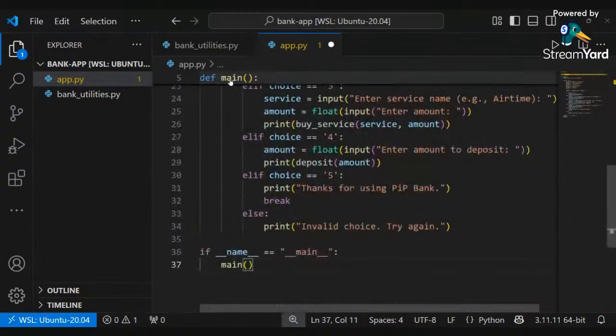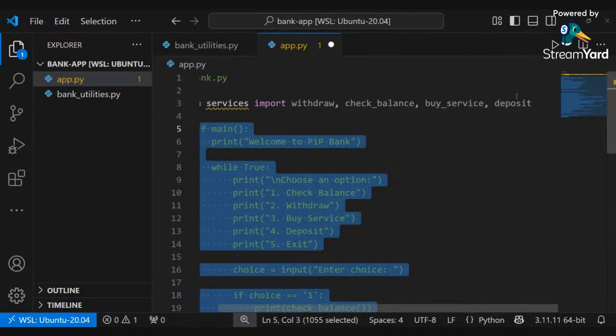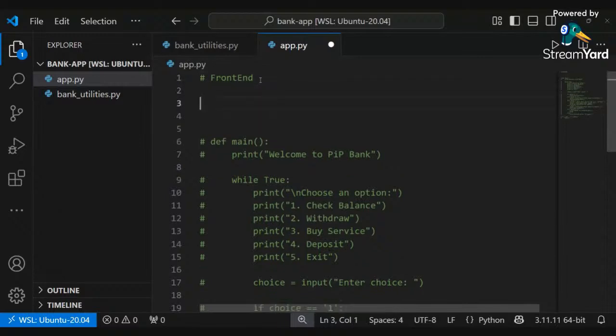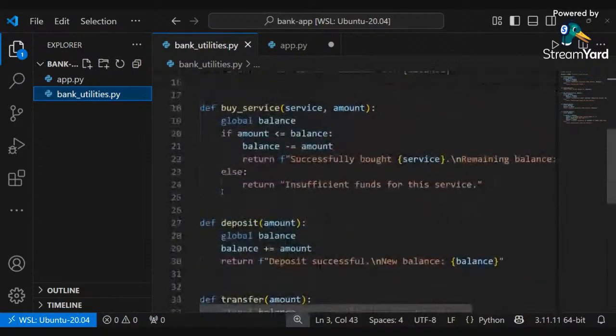So first of all, I'll just comment this part off, and let's start from the top. What we need to do is that for us to be able to access all the functions that we've created in the bank file, we'll import it. I just call this front end. So we'll do something like import bank utilities. It's going to import all of these functions that we have created. All of them.